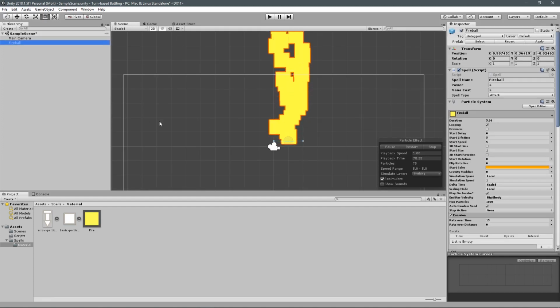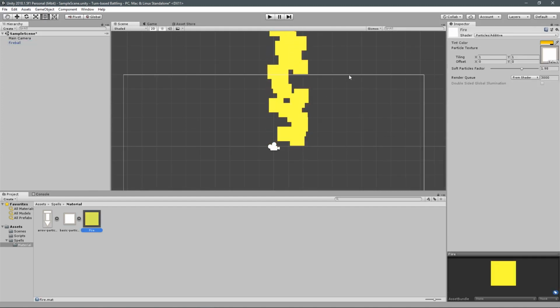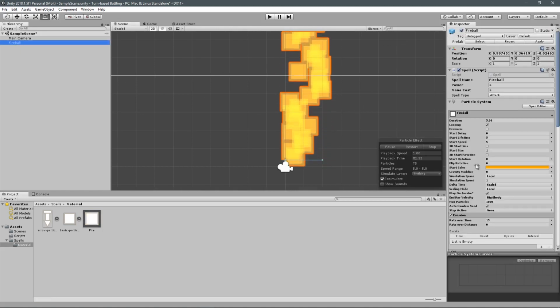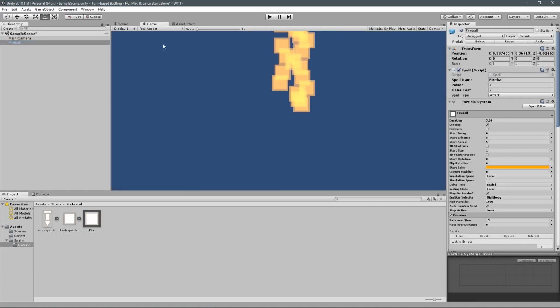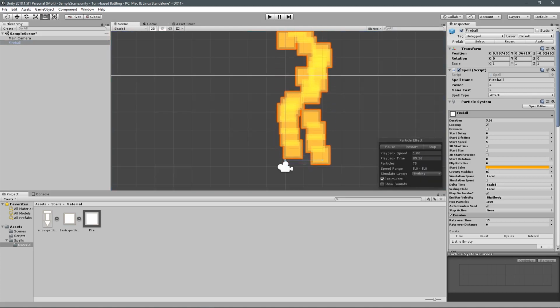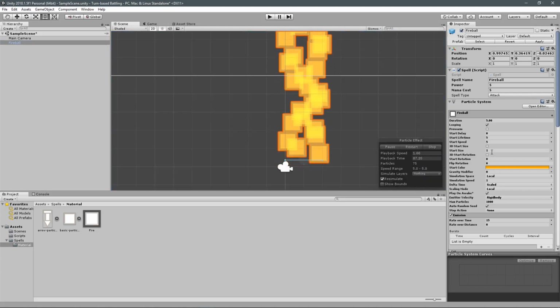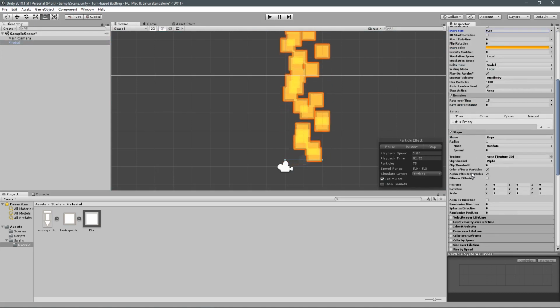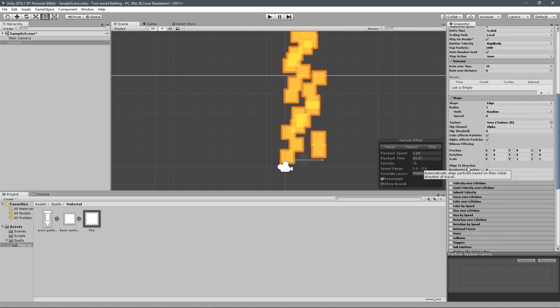Pretty cool. And in fact, to give it a bit more of a fiery look, I'm going to go back to Particles and go to Additive Soft. That looks pretty cool. Now back on Fireball, look in the game view here. What I want to do is change the size over time. So we're going to start off at about 0.75, and then we're going to get smaller over time, so it's going to kind of fade away.